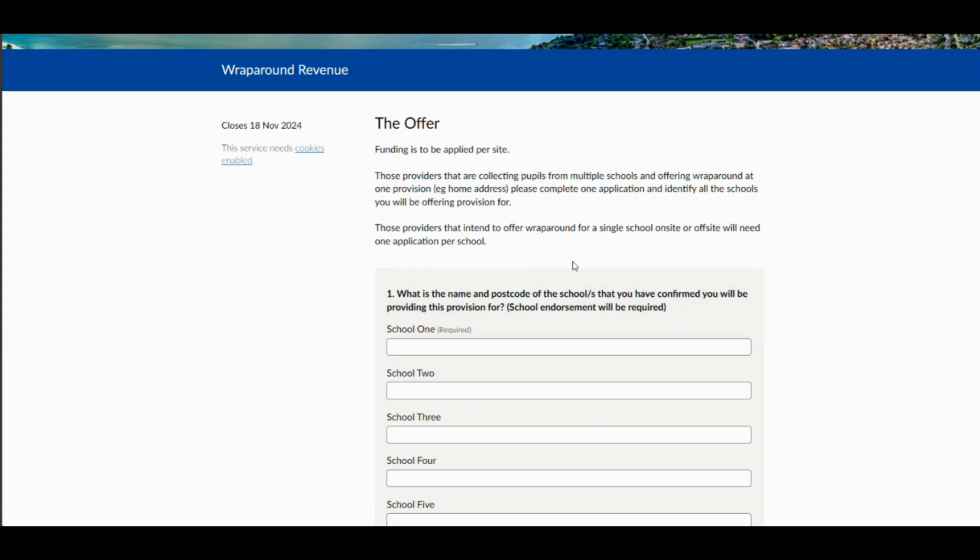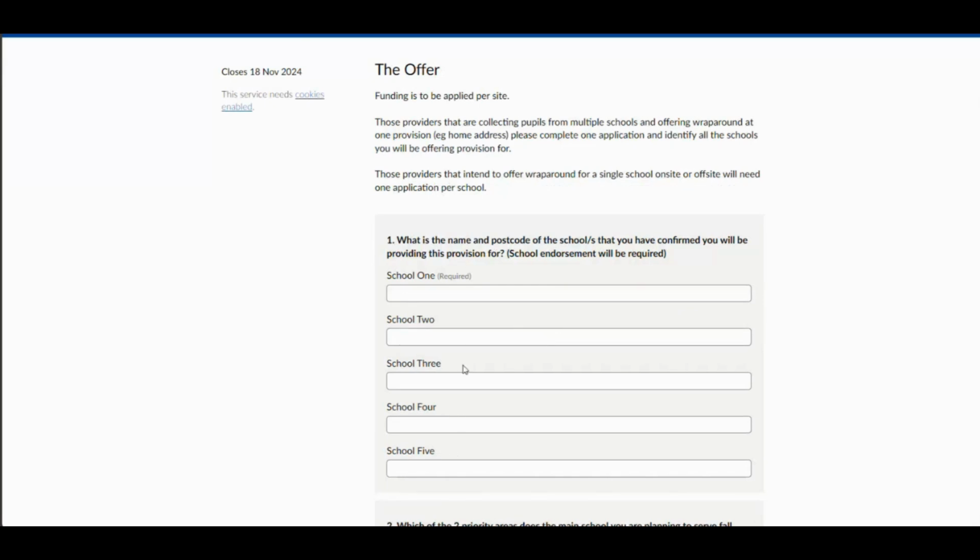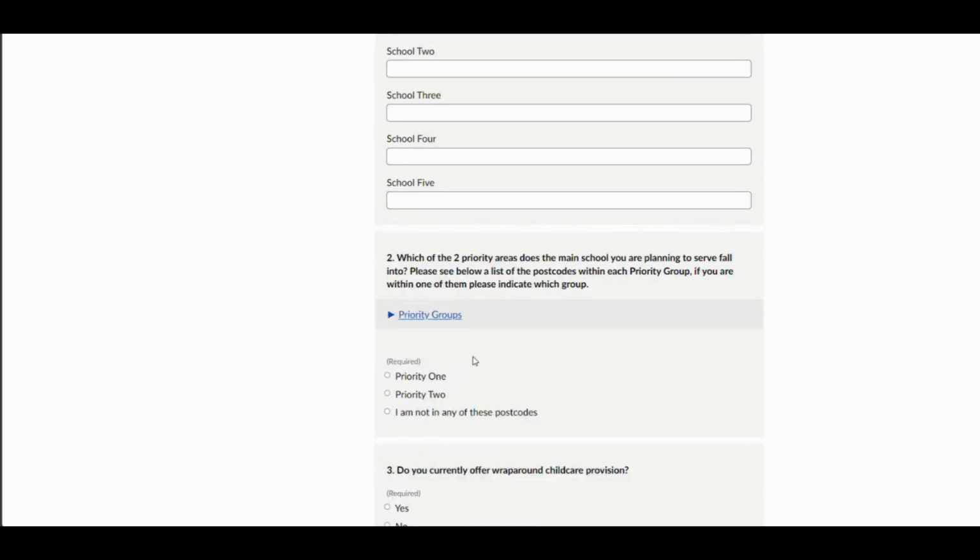If you are a school offering this, you will do one application form and put in your school. If you are, for example, a childminder, again, put in your application form, but state which schools you are doing this from. If you are, for example, an after-school holiday club, you may wish to do separate application forms for the different schools. I mentioned here about the priority areas, which you'll find a link to. And again, as I mentioned earlier, if you're not in those areas and you're not in those postcodes, you can click here, and that's something that we can look at on the application form.